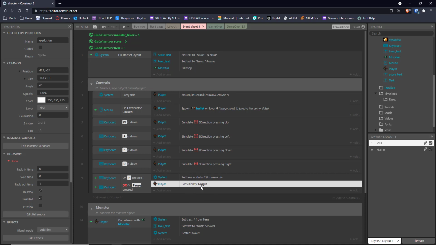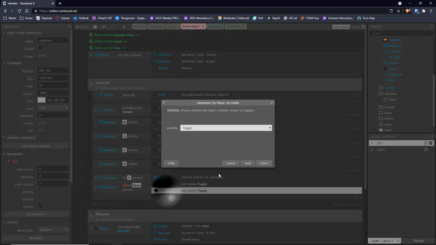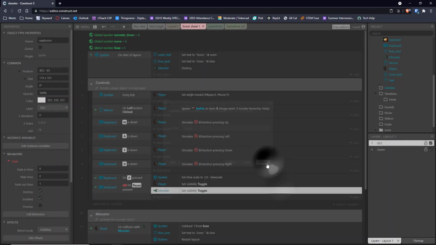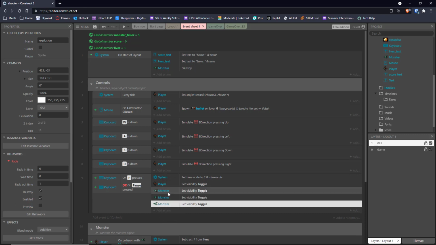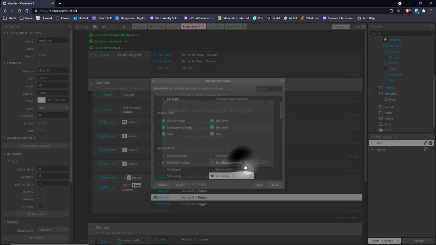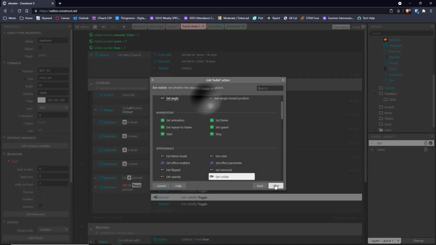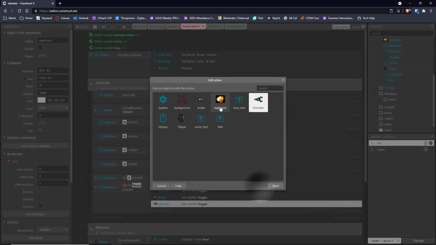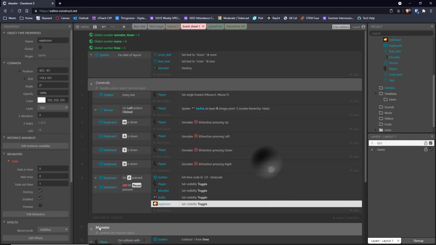And then it might be faster to copy and paste that. So I'm going to double click, hit back, change it to the monster, hit next, done. And then it changes it to the next object. So my player became visible, my monster, I'm going to copy and paste that for the bullet and the explosion. So change the monster to the bullet, next, done. Change this one to the explosion, next, done.